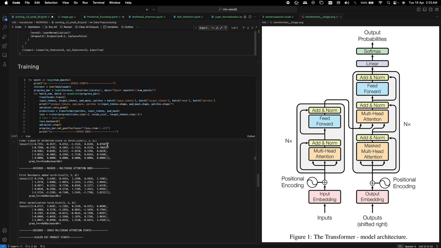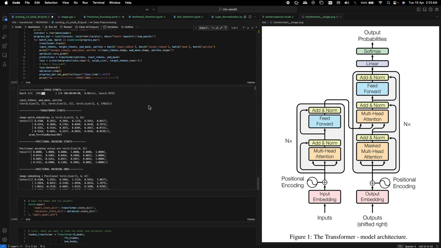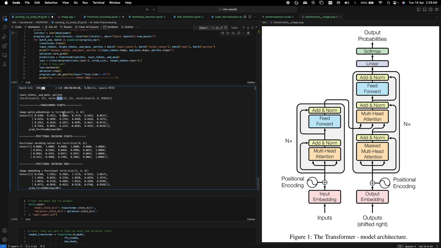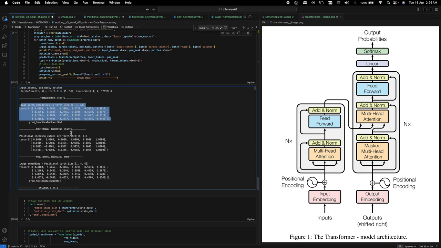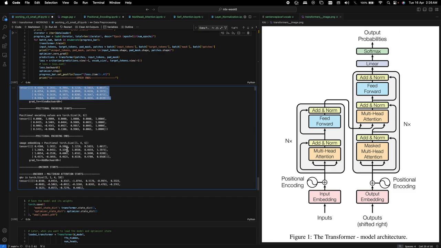And here's the interesting part, the training. Here you can clearly see what is happening in every epoch. We are sending in the input data in this fashion. We're creating input tokens, and we're creating a mask for it. When the transformer starts, this is the first step that's happening. We're creating embeddings for the inputs for the image first, and then we create positional encodings and add them, and we can compare it. These numbers are supposed to be what it should be.